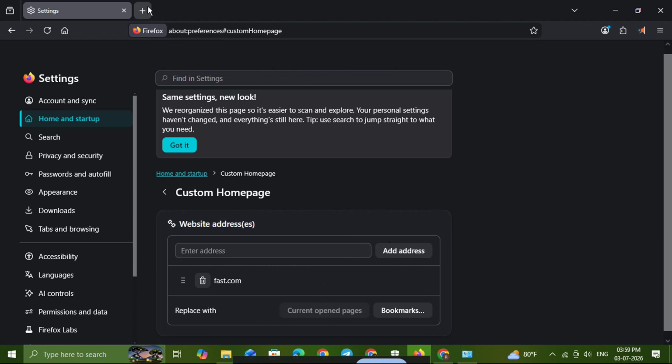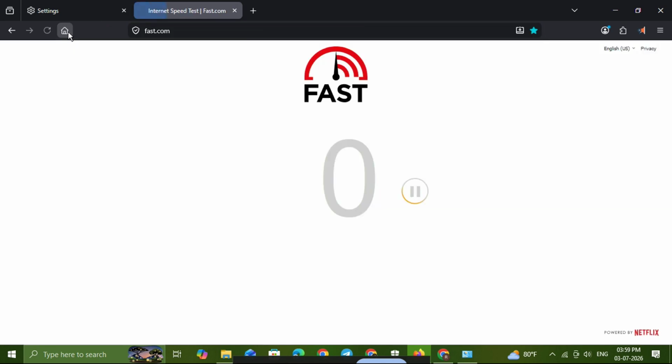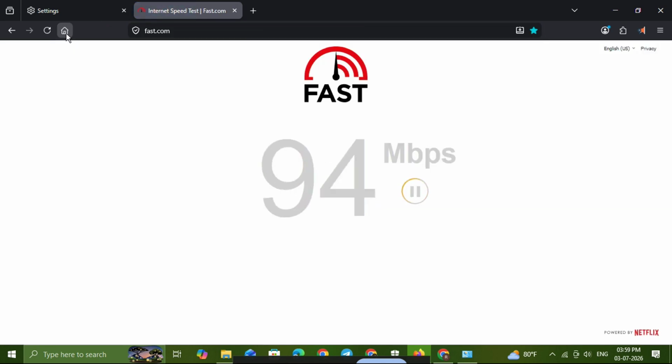To make sure everything worked properly, restart Firefox or click the Home button in the browser. If your new page appears, then your homepage has been set successfully, and that's it. You've now learned how to set your Firefox homepage in a few simple steps.